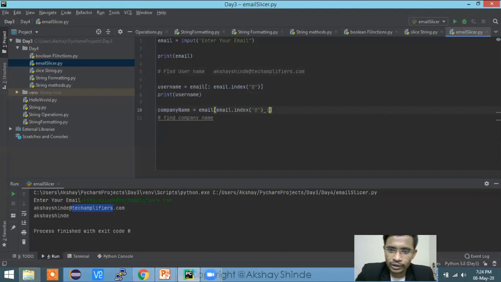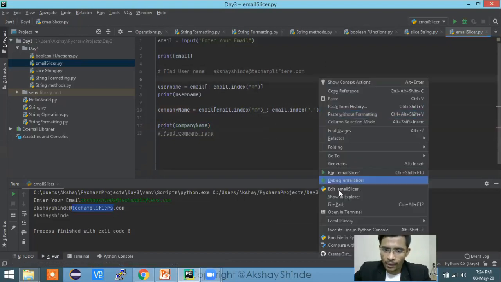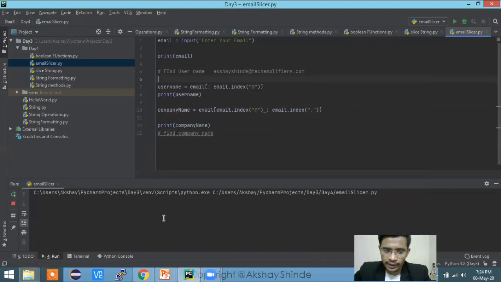So at the rate colon, haven't you tried it? I guess you should have tried this. If I do it like that, the at the rate will also print, because it is considering the index of that. So the index of that will print the at the rate as well. Internet is slowing down. Okay, fine. Let me show you what you did and print it over here.